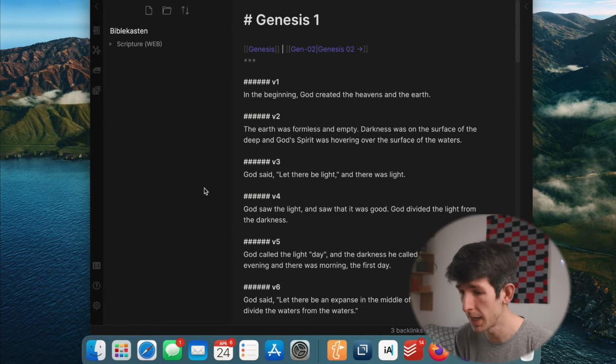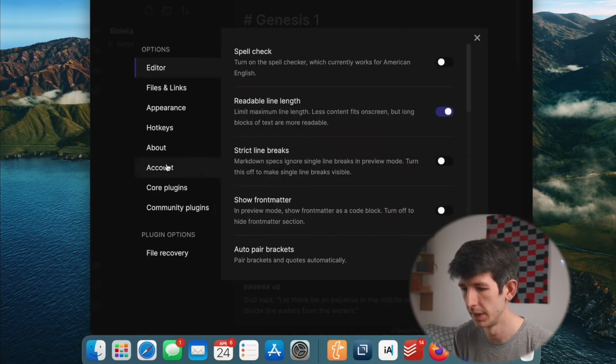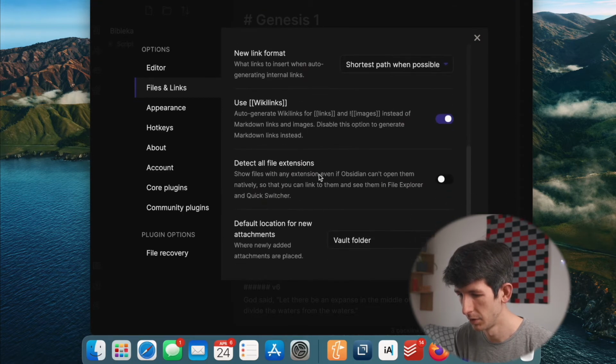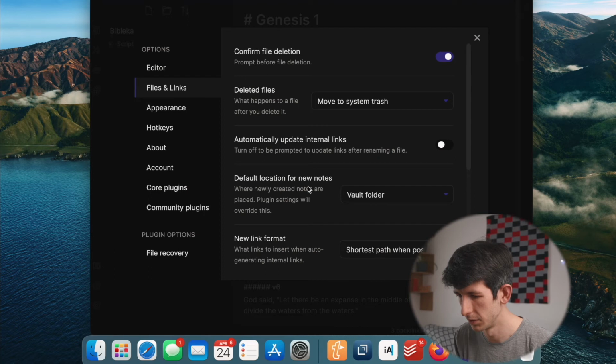So now that we've got the Bible installed here, the next thing that I think we should do is one of the settings that I like, and that is to create a new location, an automatic location for new notes.